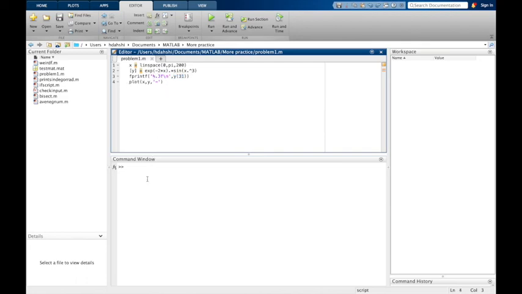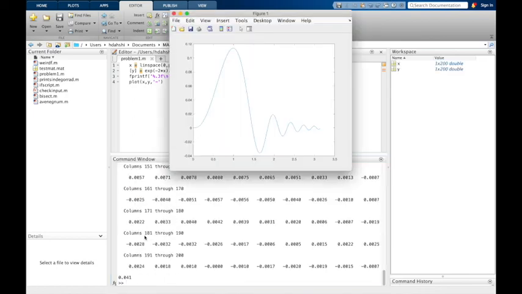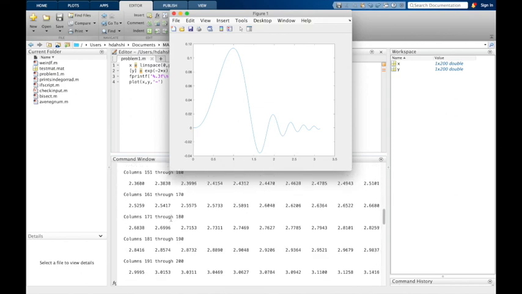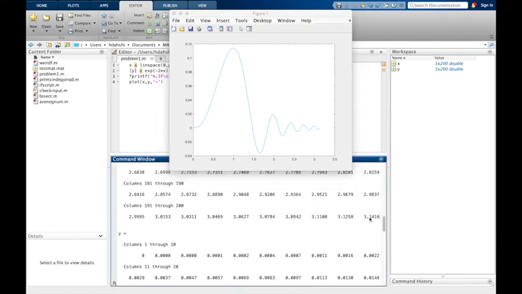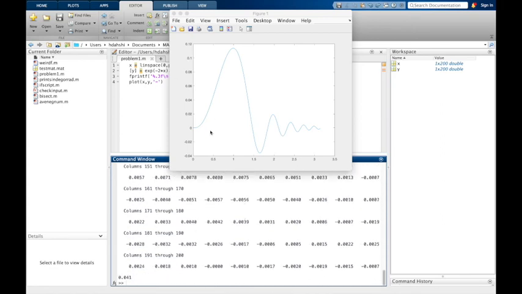And we just plot it. And so if we just write the name of the script, so problem 1, we're going to get this graph right here like we plotted it. And then if we look down here, we got x, and that has 200 values. It goes to 200, and if you look at this value right here, this is pi. And for y, it just computes them all, and we get this graph right here.